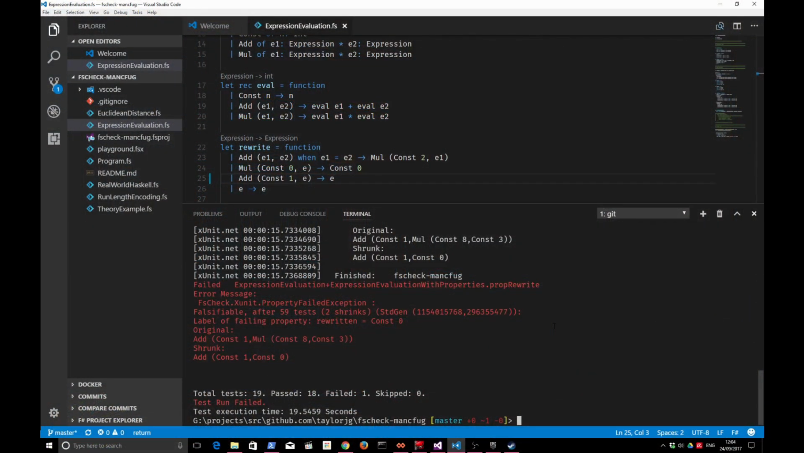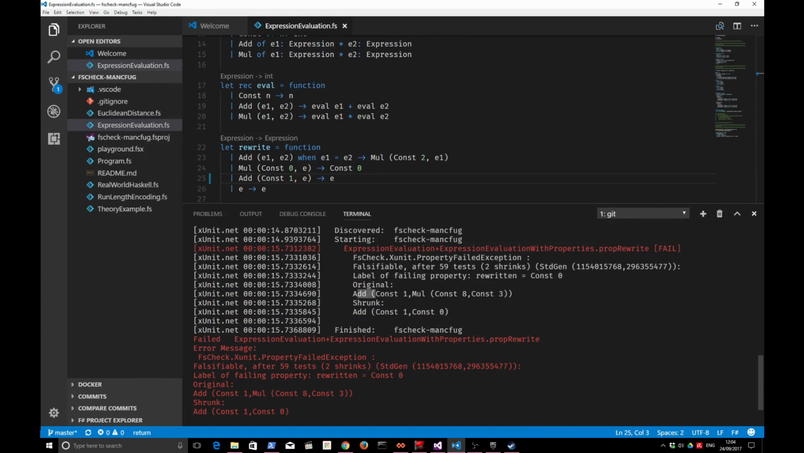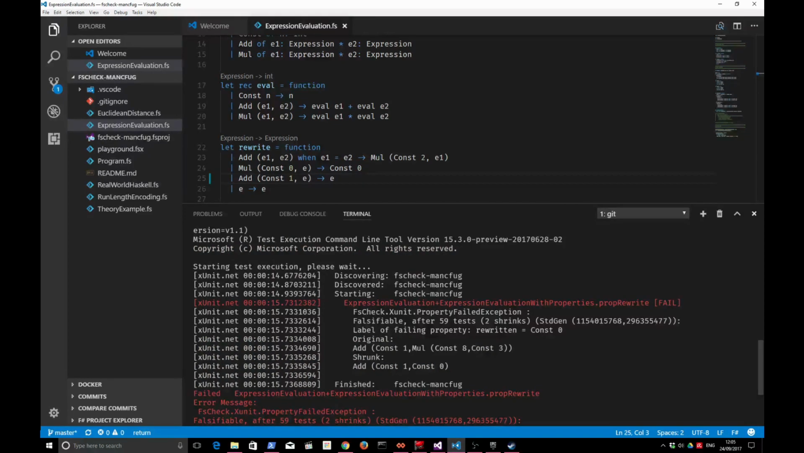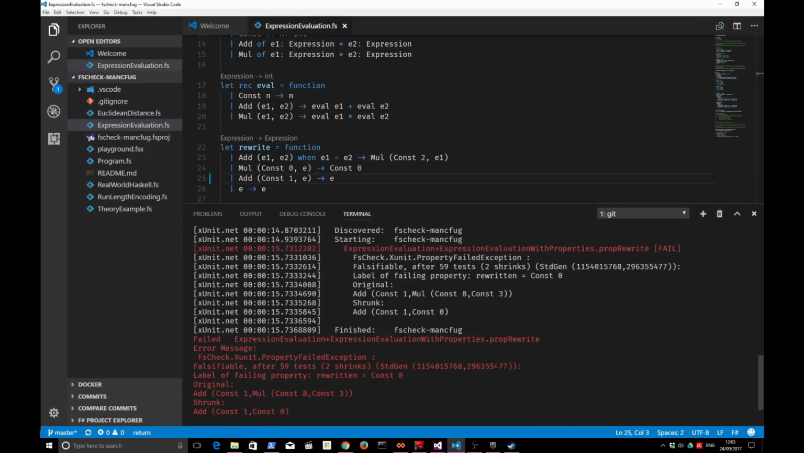So what it generated was this expression, which is a 4D tree or something, and you can see here I ran 98 tests, so it nearly got away with it. 98 tests, and then it found this, the original counter example. It then applied 2 shrinks to it, which you can see here. This is the rewritten one, that's the label I was talking about. So the rewritten expression looked like const 0. And you can see here, it's basically shrunk that original down to just that simple test case.